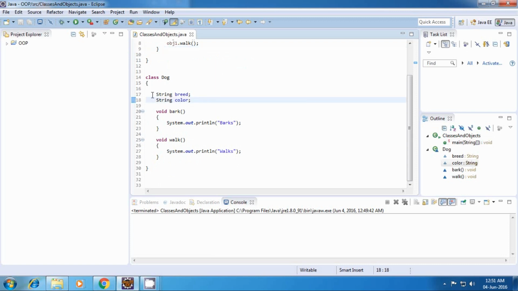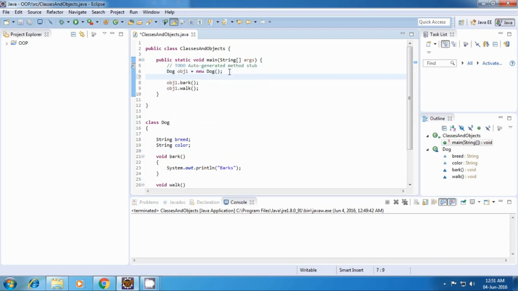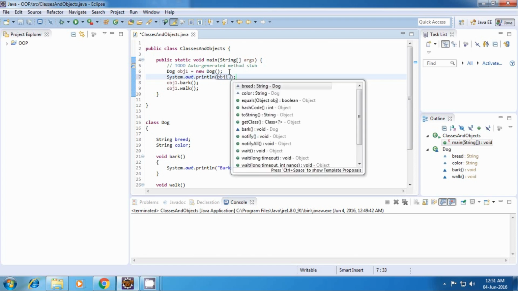Now, let us consider the same example which we saw in the previous tutorial. Okay, in this case, look at here. Here I haven't initialized any values, right? So these variables are not assigned any values. But I have created an object of dog. Now let's just try to print the values of breed and color and see what we get, because I haven't initialized them. I'm just curious what values I will get after running them.